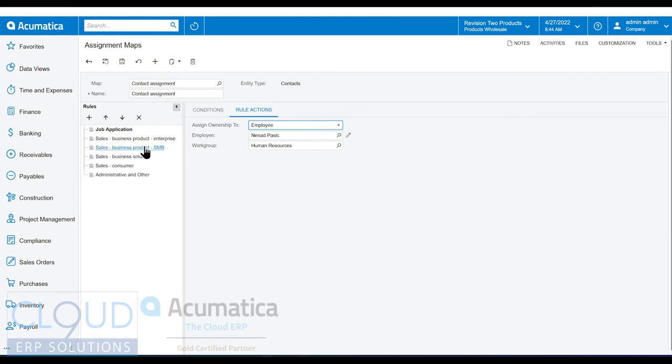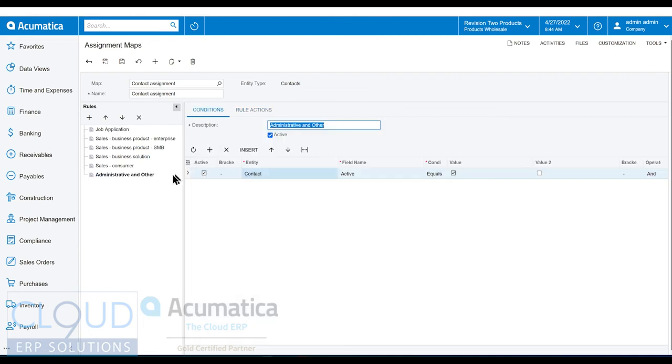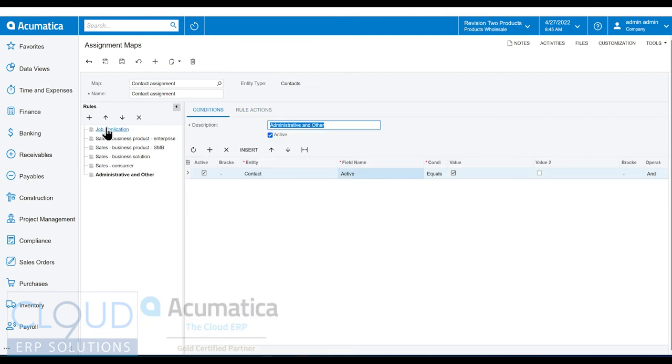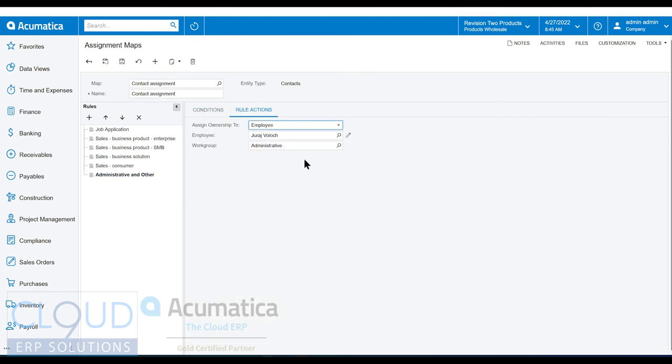Now, if we take a look at some of the other rules, for example, this is administrative. So a new contact, active equals true. So anytime a new contact is created, we can assign that default contact to this employee and administrative. So in other words, assuming all of this doesn't meet or match, it'll get assigned to this employee. So that's why there's a rule order here. We start off with job application, work our way down, but if we needed to, we can move this one up or down based on the priority.